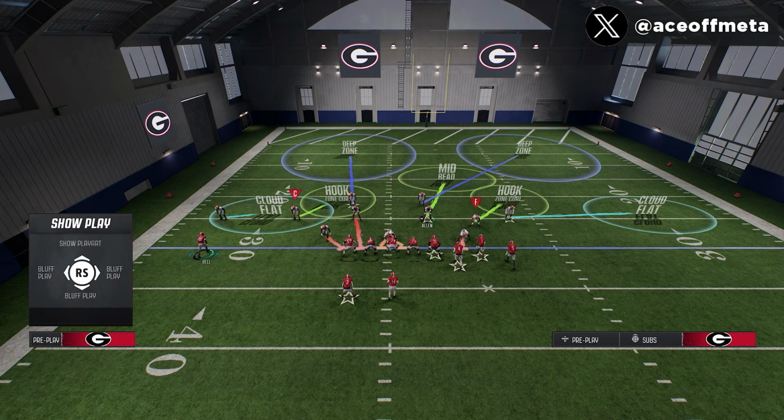So shading your coverage underneath is a very simple way to contest drags and checkdowns in general. However, it's not always the best thing to do.